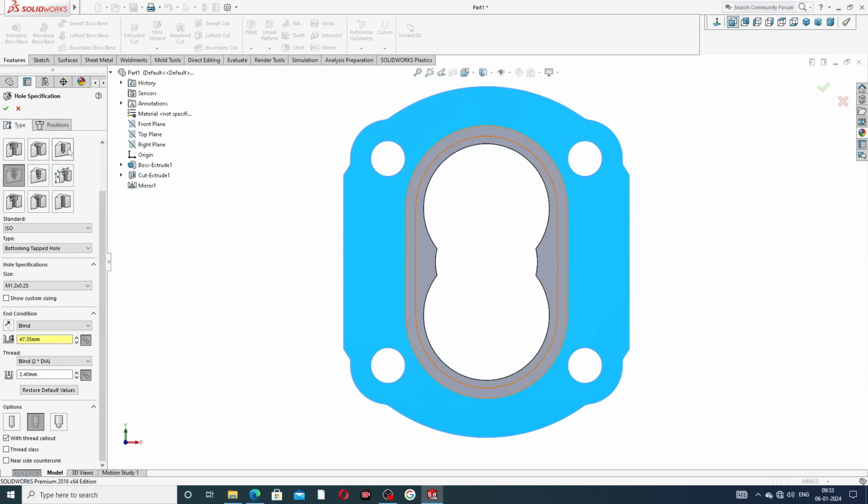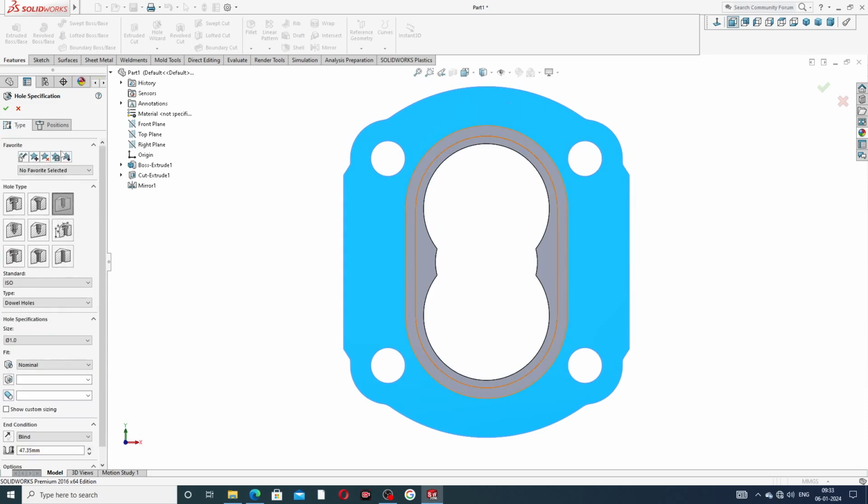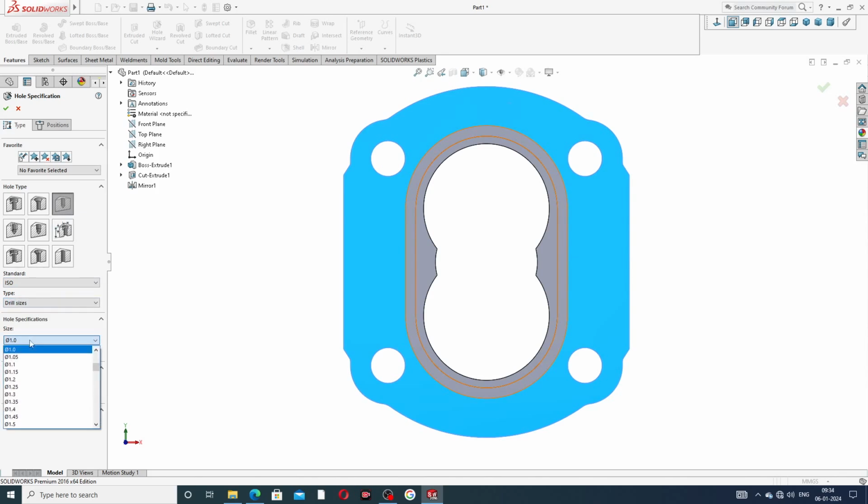Use a simple hole, perfect drawing here. A simple hole, the standard is ISO and dowel hole, and this is the drill size. Only the diameter is 4 millimeter. This 4 millimeter is perfect. Perfect drawing here, and all is perfect.